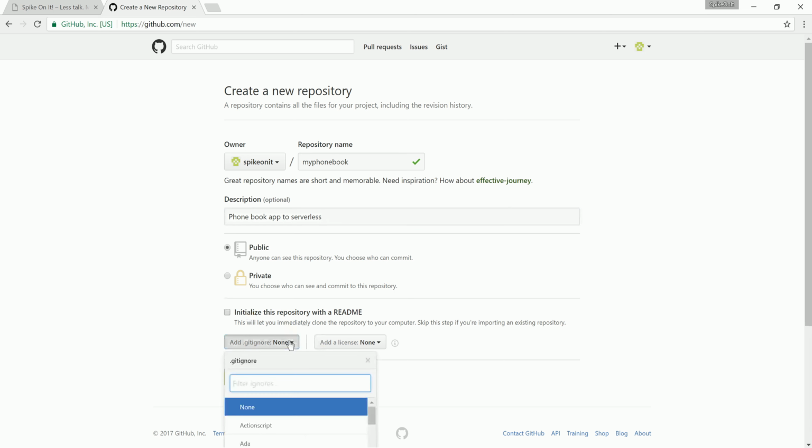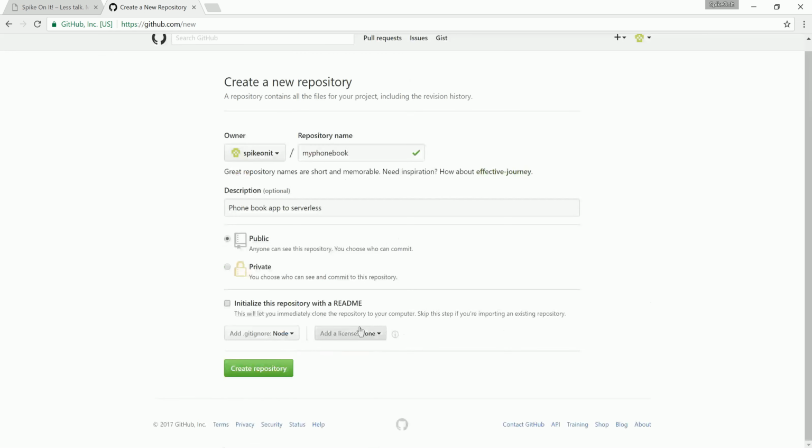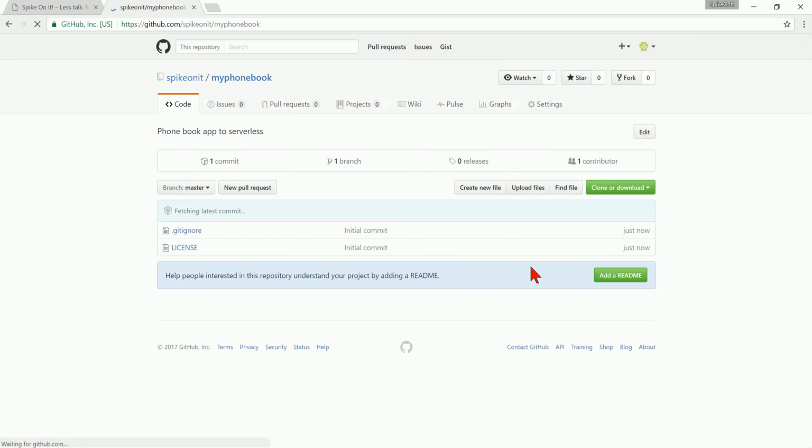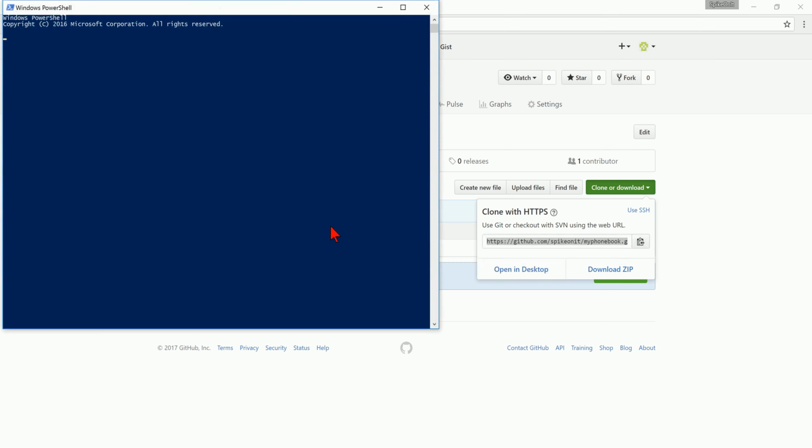So I'd like to add a git ignore for it, and it's going to be a node application. So we'll select node. It's here somewhere. There you go. And here, MIT license will be fine, and we'll just create the repository. So we have a phone book repo. So I'd like to clone this now on my machine to start working on the project.